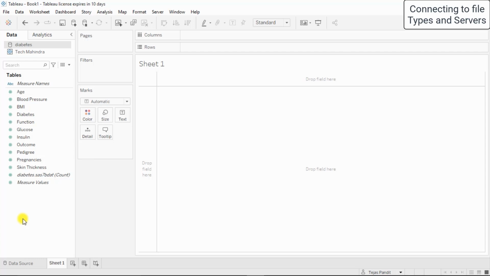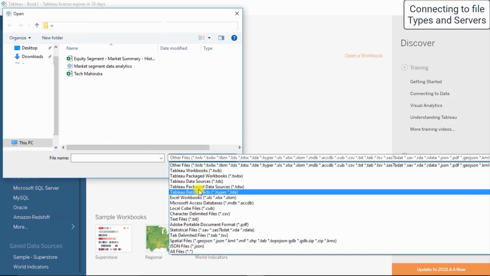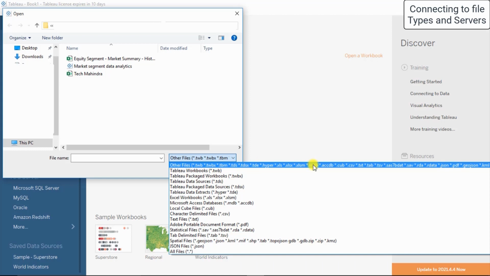But again, like I said, the course is more about how you connect to different data sources or data types, how you connect to different file types and servers. The good thing that we saw here, however, is that if I click on more, these are the additional file types. Most of the file extensions that you see here are the ones that start with T typically. They are all Tableau file formats.